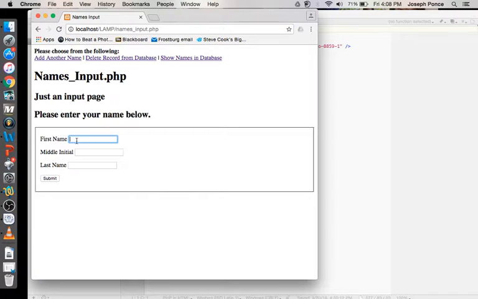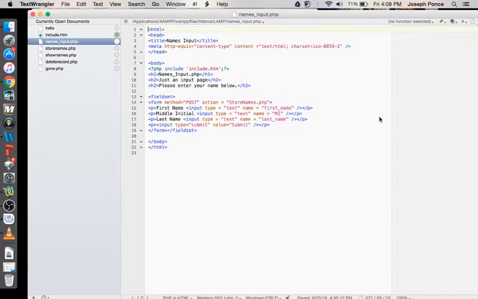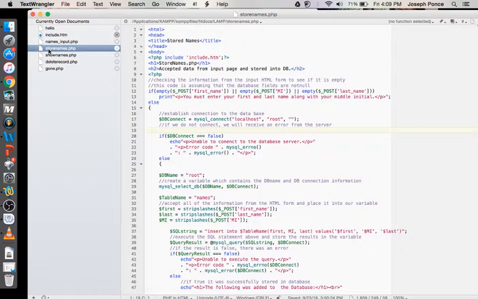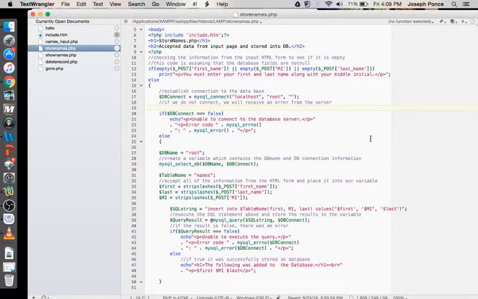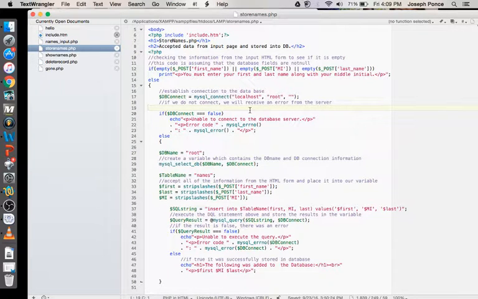So let's see, I'll just put in my first name and middle initial, and then after I hit submit, it'll say the following has been added to your database, and then that will go through the stored name code. After it's sent, here's the code for having it stored.